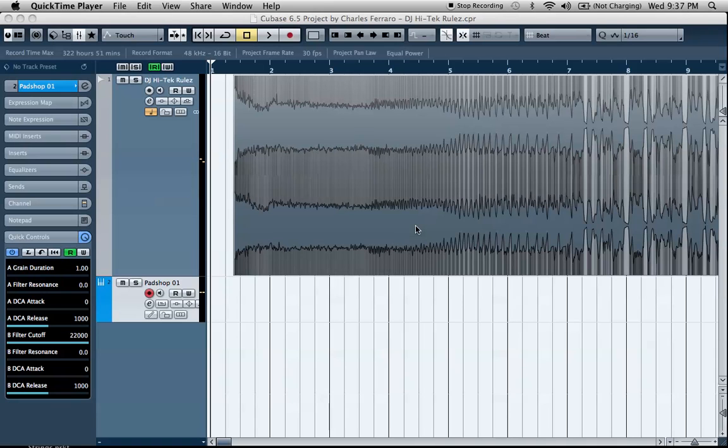Tutorial is going to be on granular synthesis. I've been listening to this band Die Antwoord lately, and they have the song called DJ Hi-Tek Rulez. It uses granular synthesis during the intro, and Steinberg just released this granular synthesizer called Padshop Pro yesterday, and I wanted to see if I could replicate the intro, more or less.